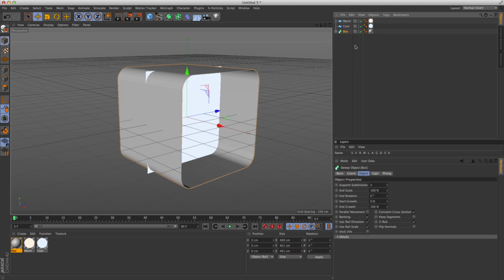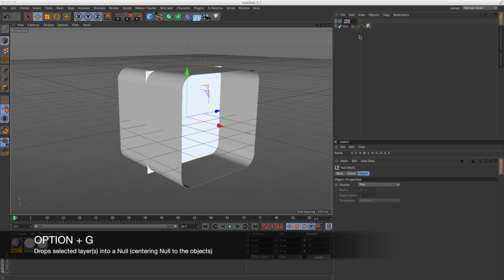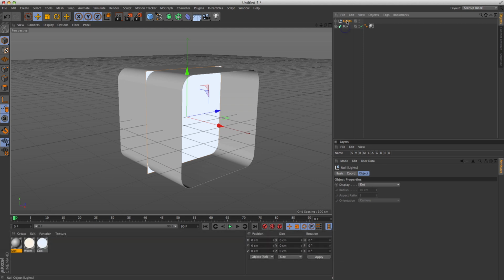And now I'm going to organize it a little bit. I want my warm and cool into a null. So I select those and then hit Option G, and that'll drop them into a null. I'm going to call this lights. And then I'm going to take both of these and drop them into another null with Option G and call this light box.